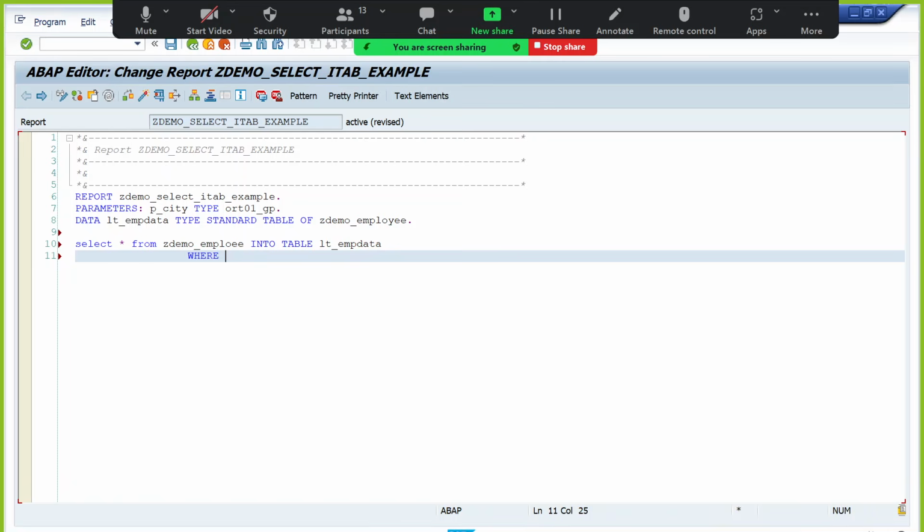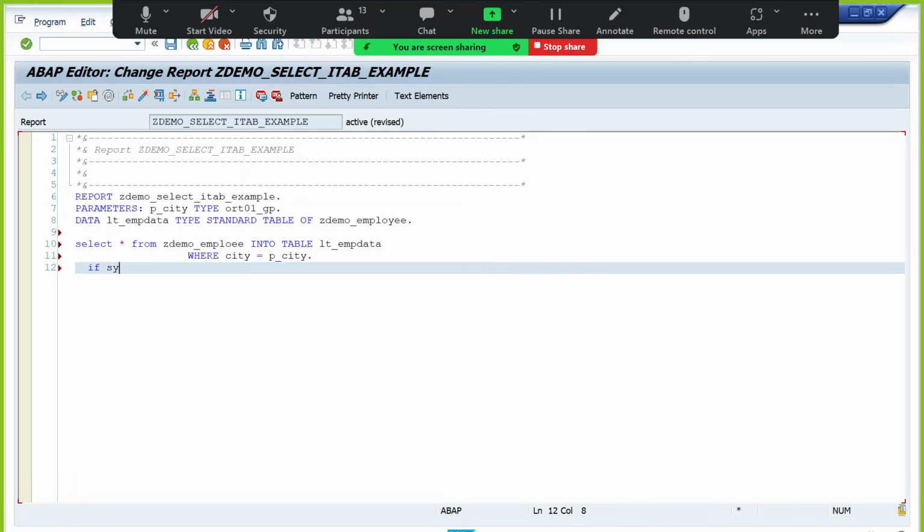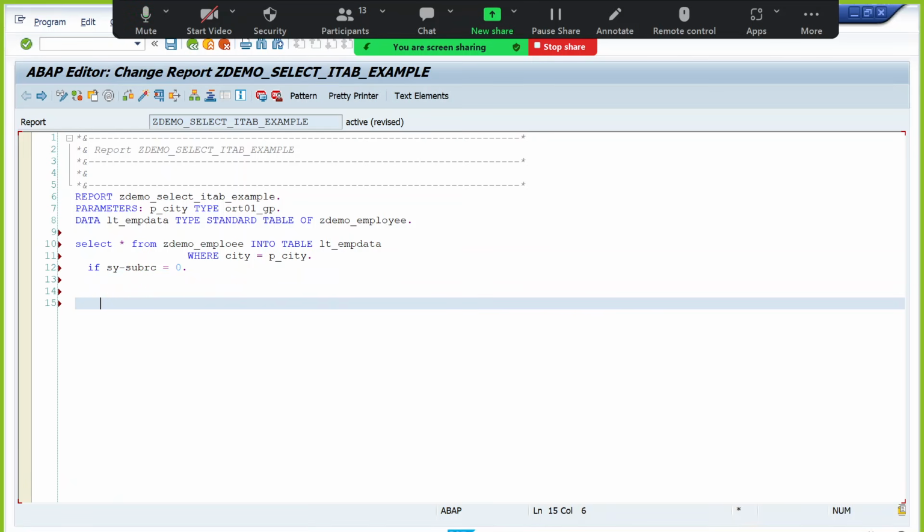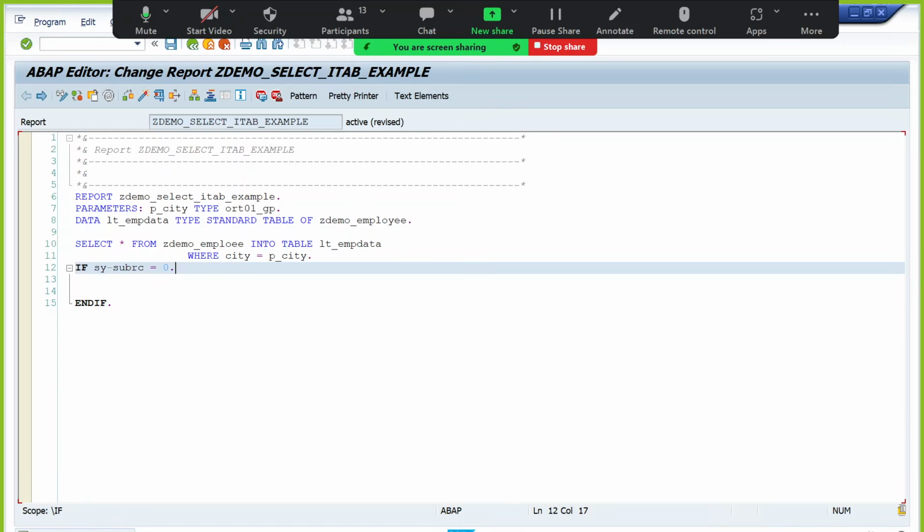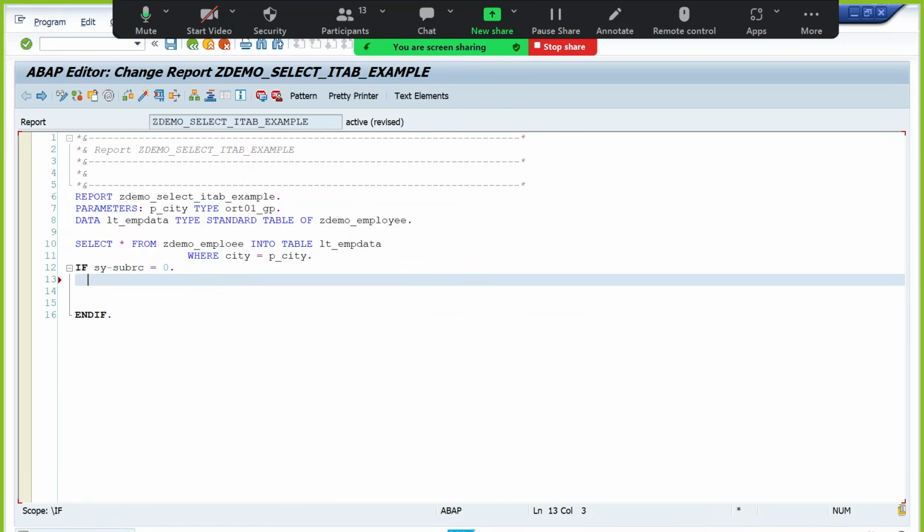Where? What is the where condition? City equal to P_city. If sy-subrc equal to 0, and the select statement is successful, then display the output. How can you display the internal table output? Using the write statement. Can we directly use the internal table name in the write statement? No, we need to use a loop statement.